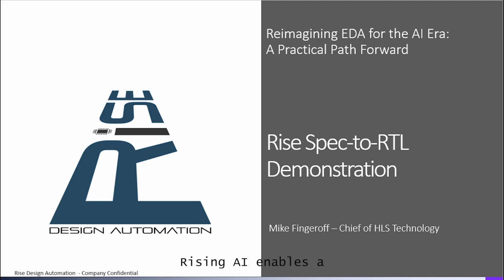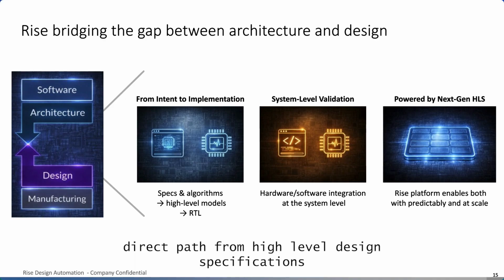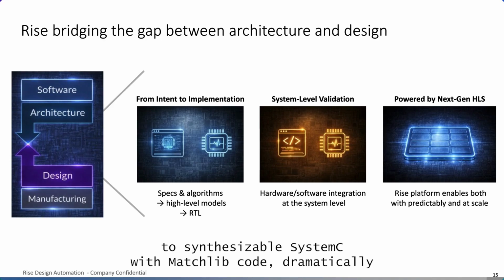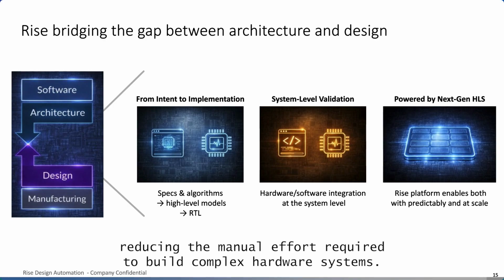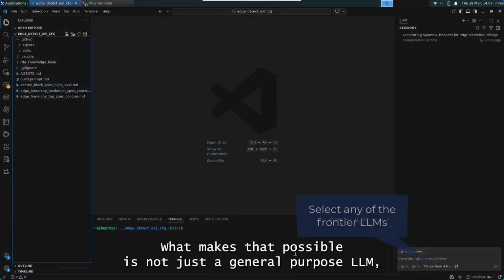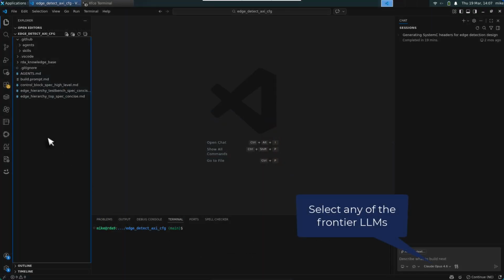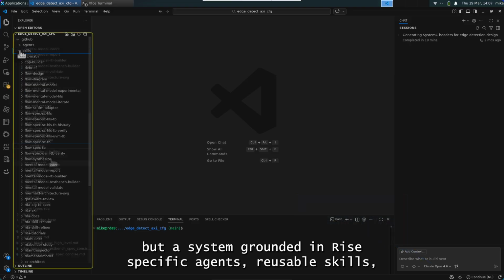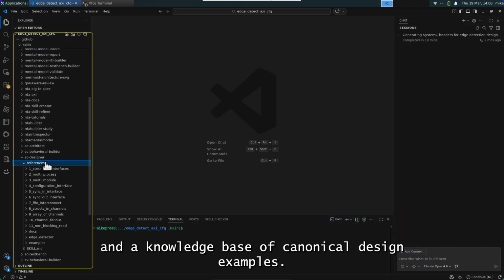Rise AI enables a direct path from high-level design specifications to synthesizable SystemC with Matchlib code, dramatically reducing the manual effort required to build complex hardware systems. What makes that possible is not just a general-purpose LLM, but a system grounded in Rise-specific agents, reusable skills, and a knowledge base of canonical design examples.